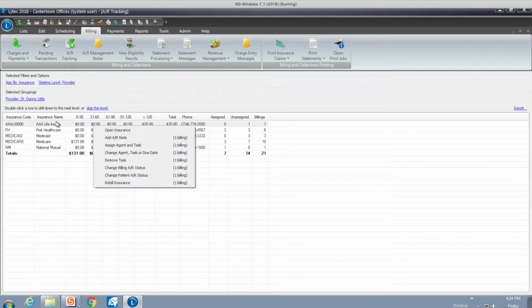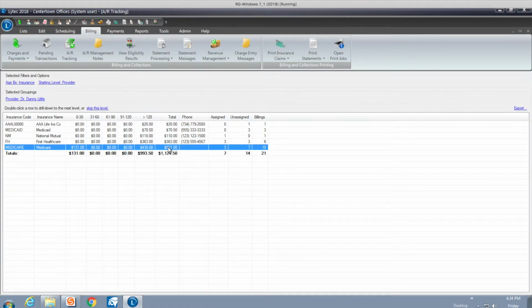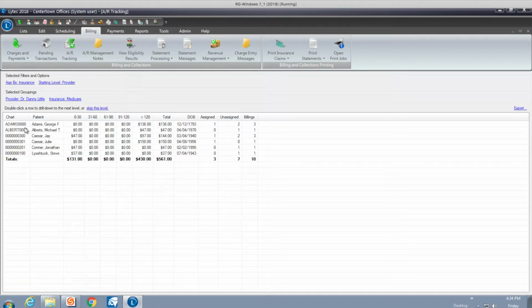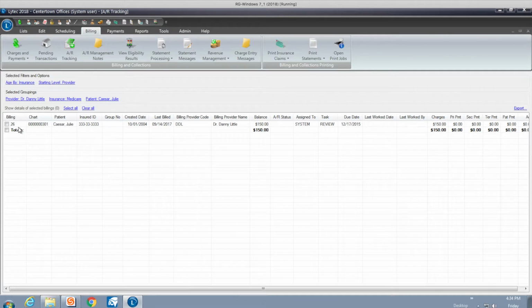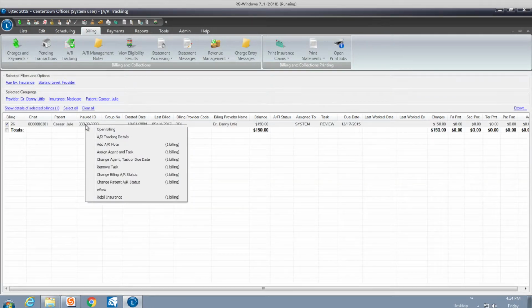So I can do it from this level here, or as I'm drilling down after sorting or before sorting, I can do it based on a patient. And if I keep drilling down, then now I'm assigning things based on a billing number. So this here, I'm assigning based on a billing number.